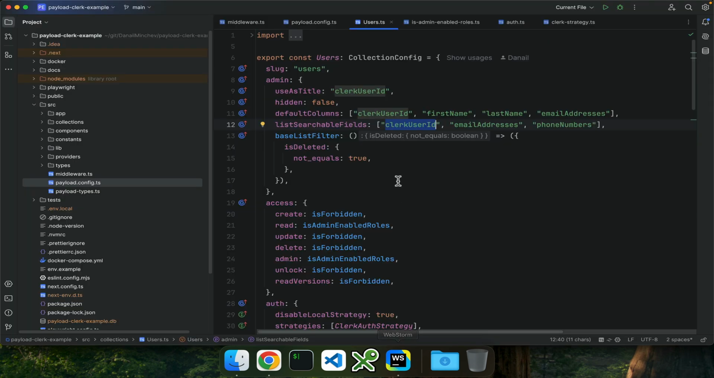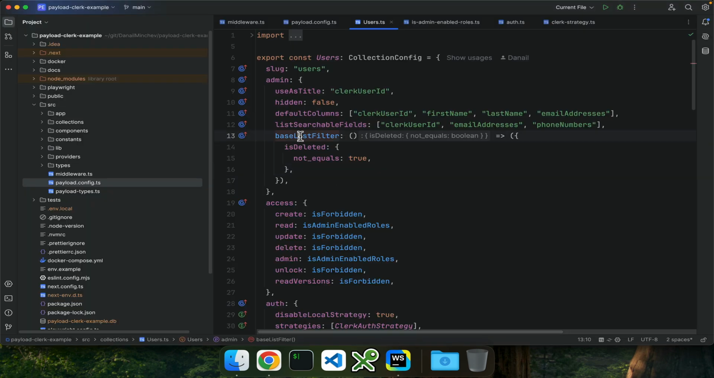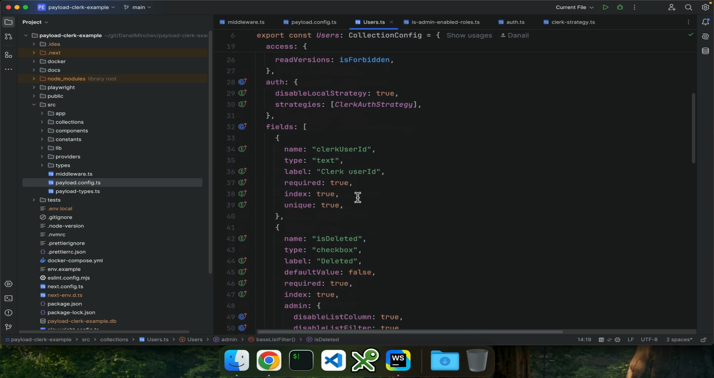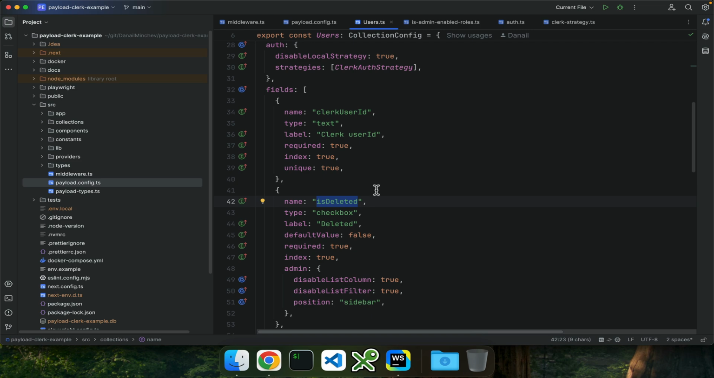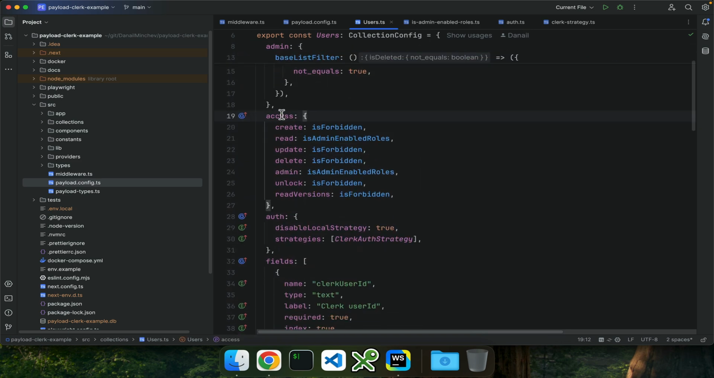Basically, when we search in here, we search by these columns only. And then what we do is simulate the soft delete. If the user is deleted, we are not going to show it here. So that's why we have this base list filter, which is filtering by the is deleted property column. The next bits are the access part.